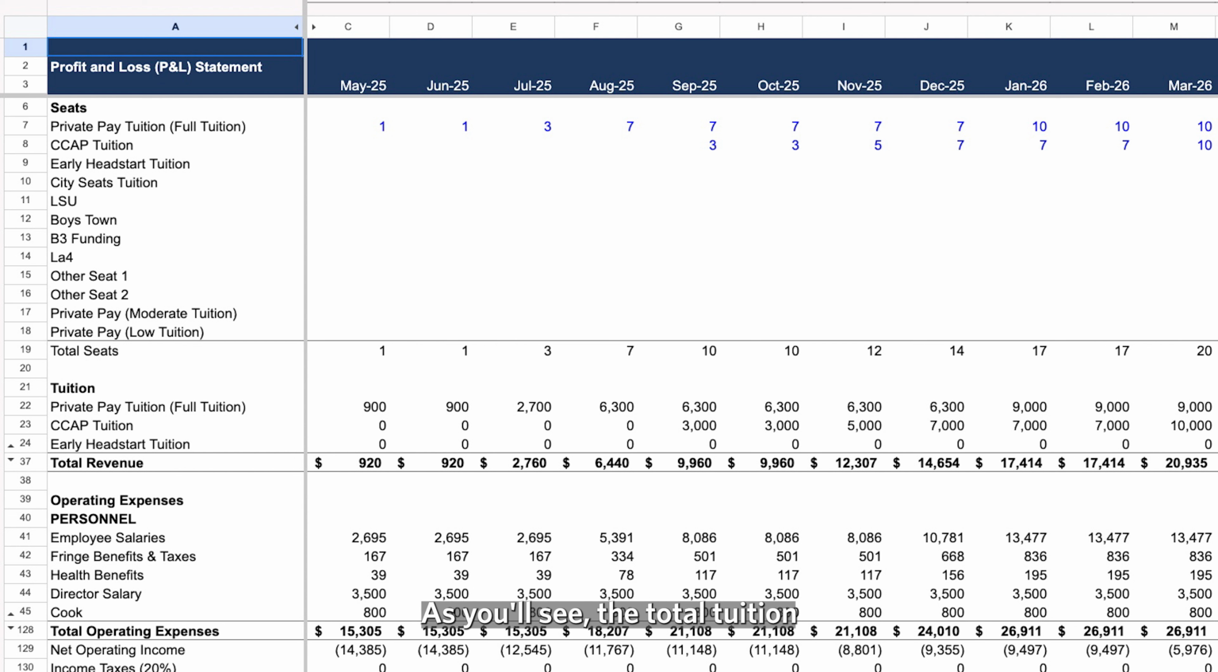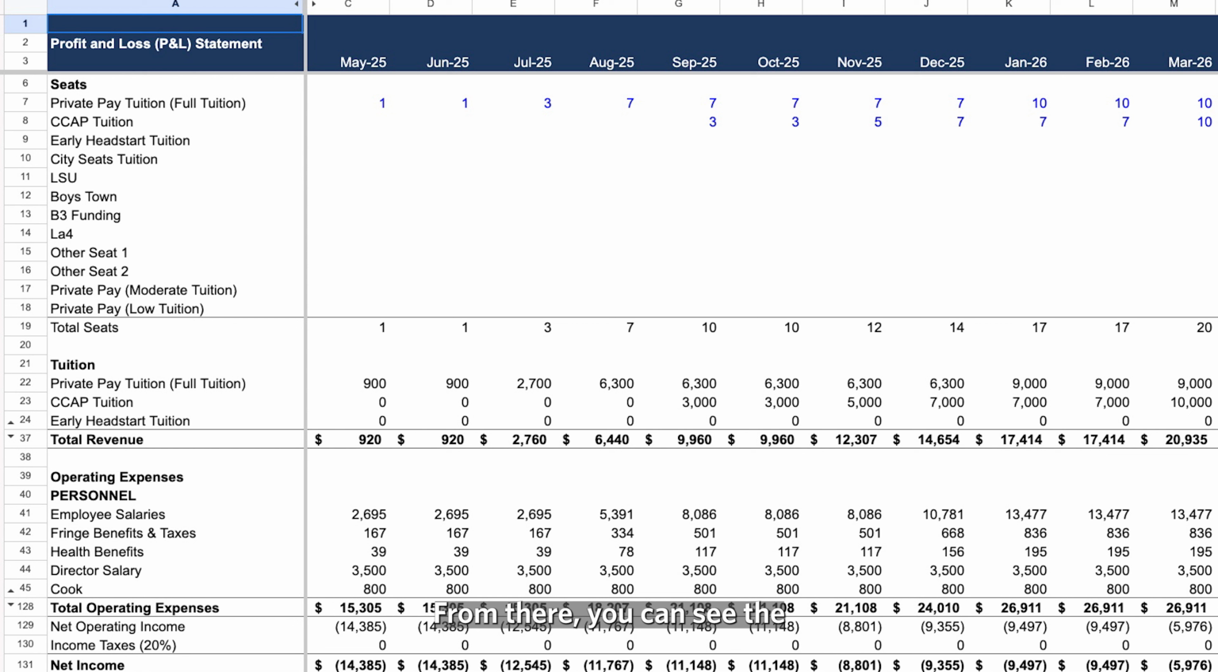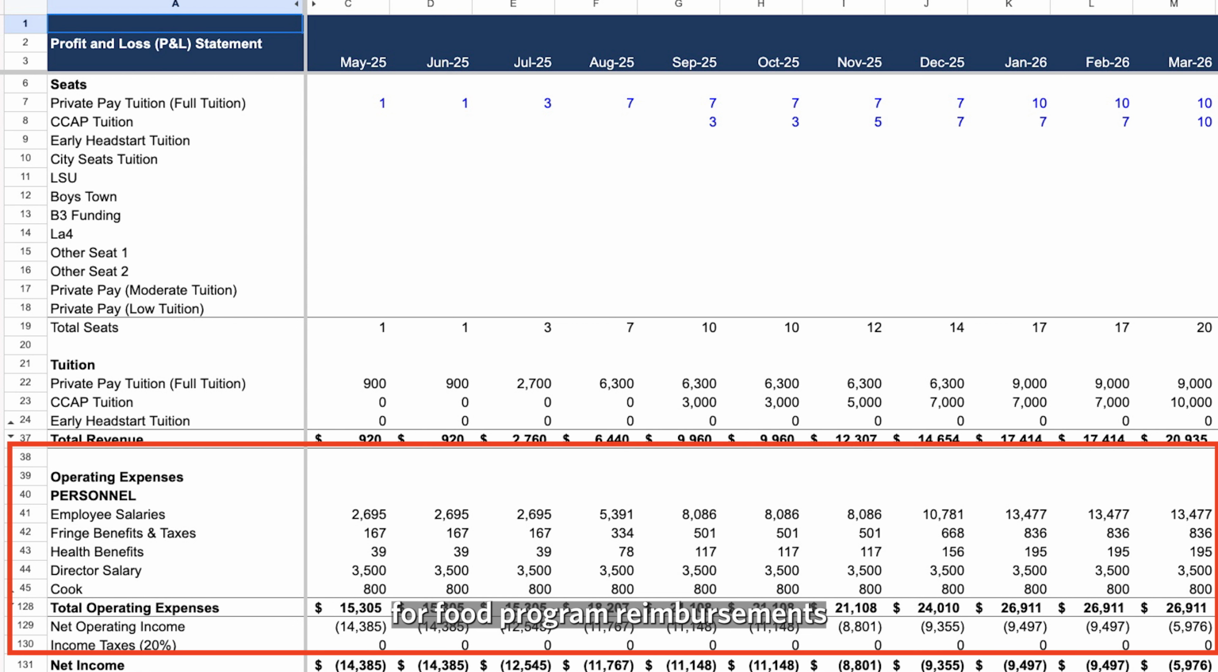As you'll see, the total tuition is going to automatically calculate based on the type of seat that is filled and the number of students in that type. From there, you can see the same is true for food program reimbursements, as well as your expenses, which will be driven by the same numbers.